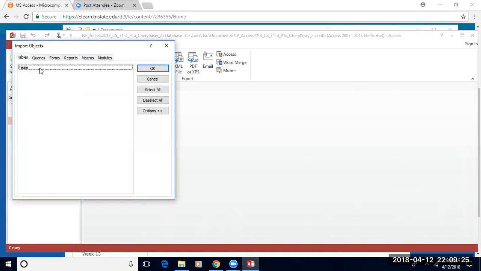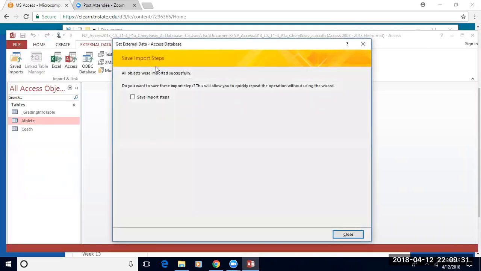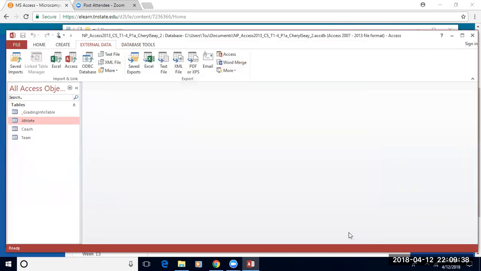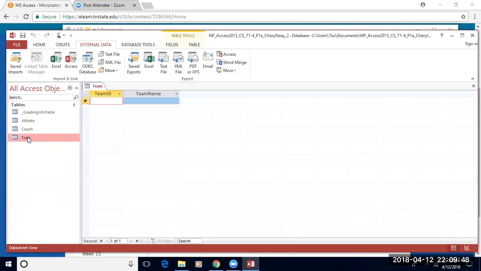The only table in there is the team table, but I do have to select it. So I select it, click OK, and it tells me that was imported successfully and I can close it. And now, notice that I now have the team table added to my objects over here. So I want to open up my team table, and then I need to update in the design view.